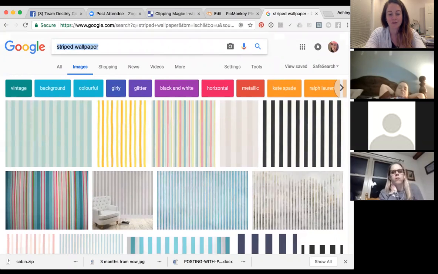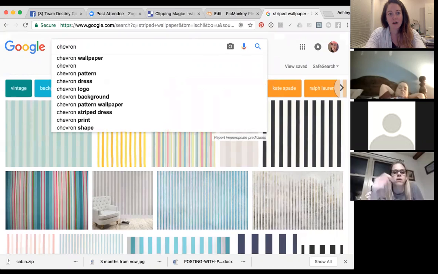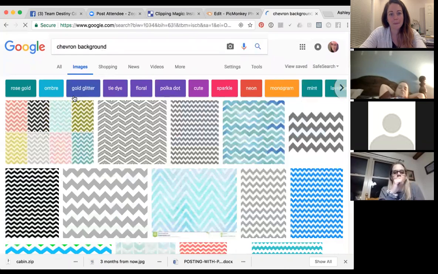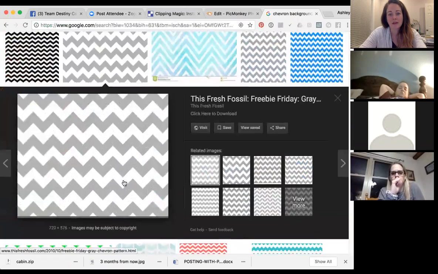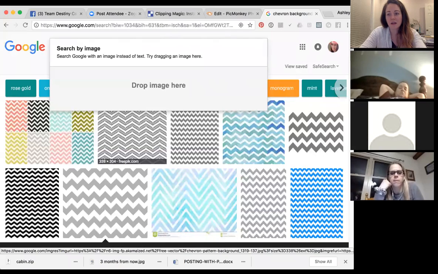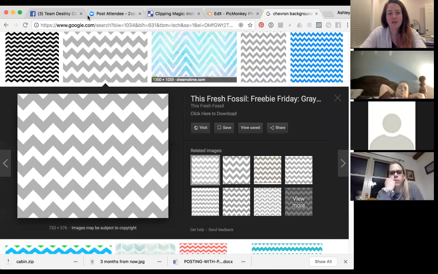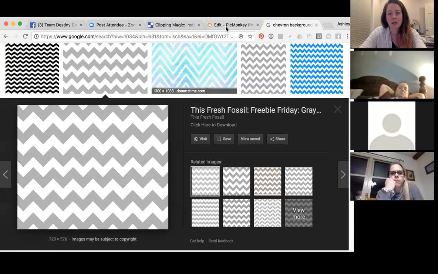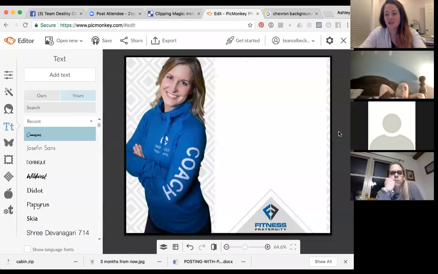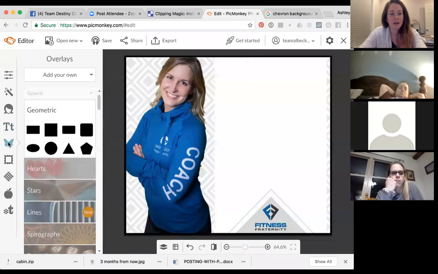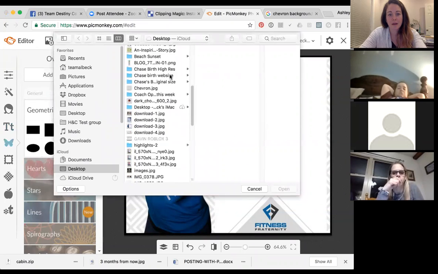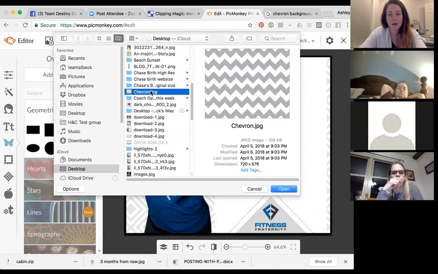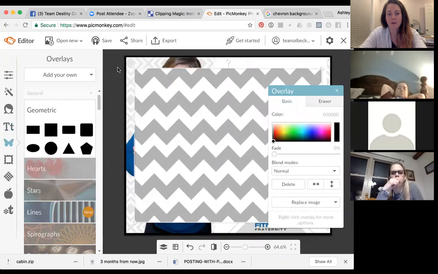How do you spell chevron background? There's one. So let's say she wanted to use this. She'd save it, right? And then she'd go into PicMonkey. I just saved it on my desktop. And I'd go to the overlay and click add your own, my computer, and I'd grab that chevron. And I would overlay it there.